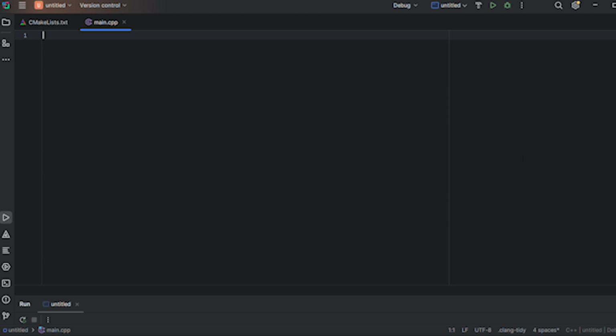Okay guys, so let's start our program by including the standard C++ library, which is iostream. IO refers to input output, and this library simply allows us to give inputs and take outputs.